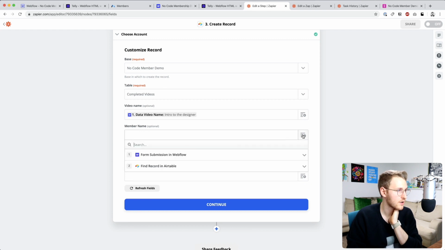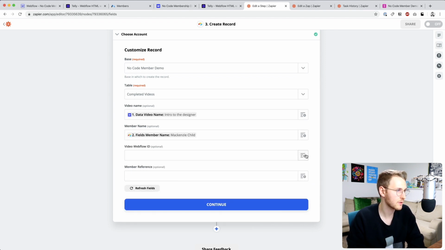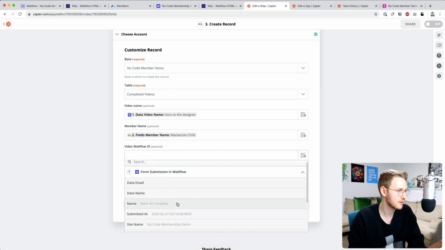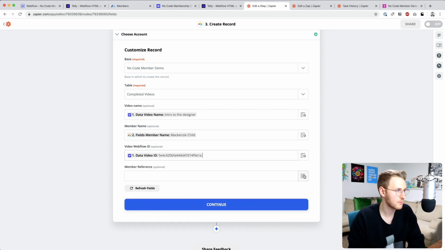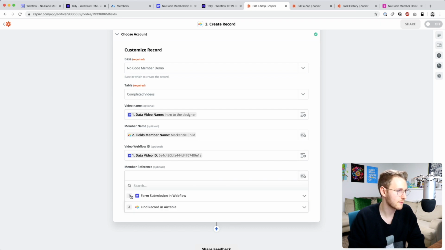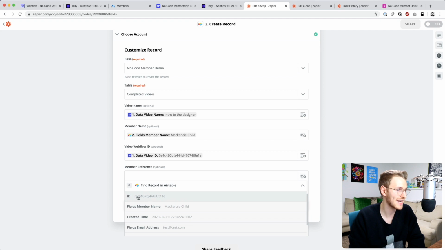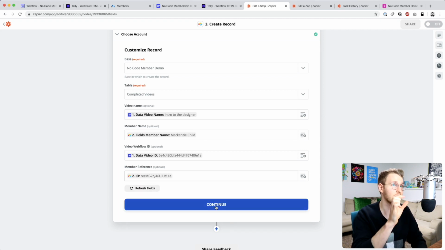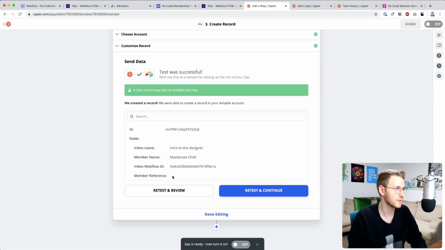So the member we find from that second one when we looked the member up. So it's a field member name. The video ID will be from the form submission, which is data video ID. And then the member reference, we're going to get that from the second one, and we're going to select this very first ID. So that's the ID of the member in Airtable. So let's go ahead and click continue and test that out, see if it works.